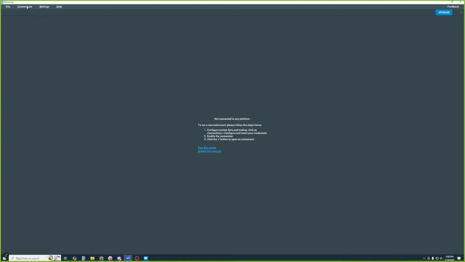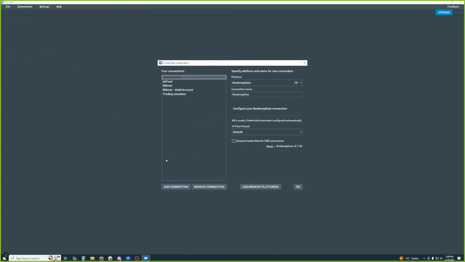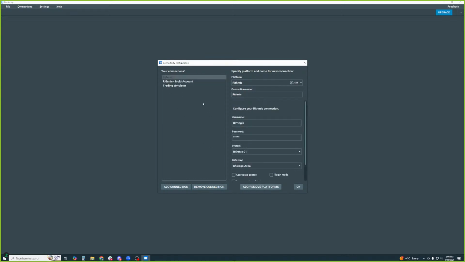Okay, so we're going to go up to connections here. And I already have a lot of connections already configured here. So actually, let me go through and delete a lot of them. Just going to remove them. Bookmap data and DX feed. And I'll keep the other ones. That's fine. And we'll click OK.